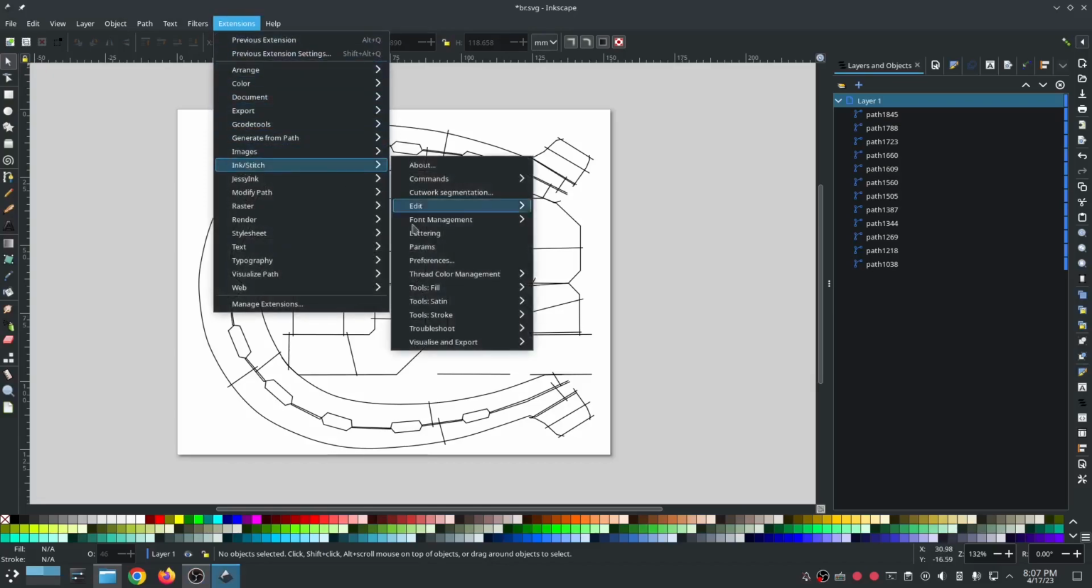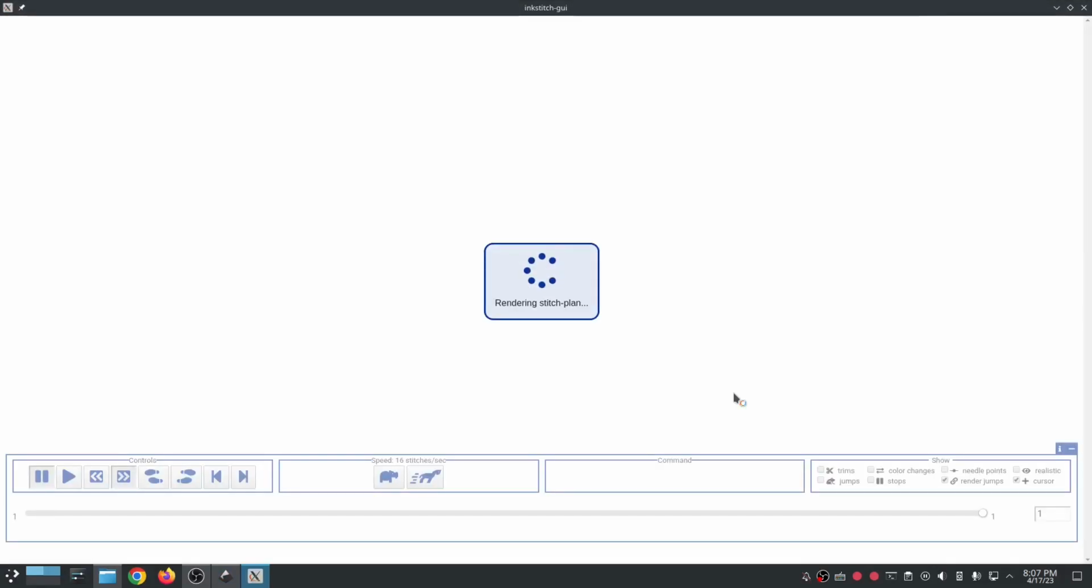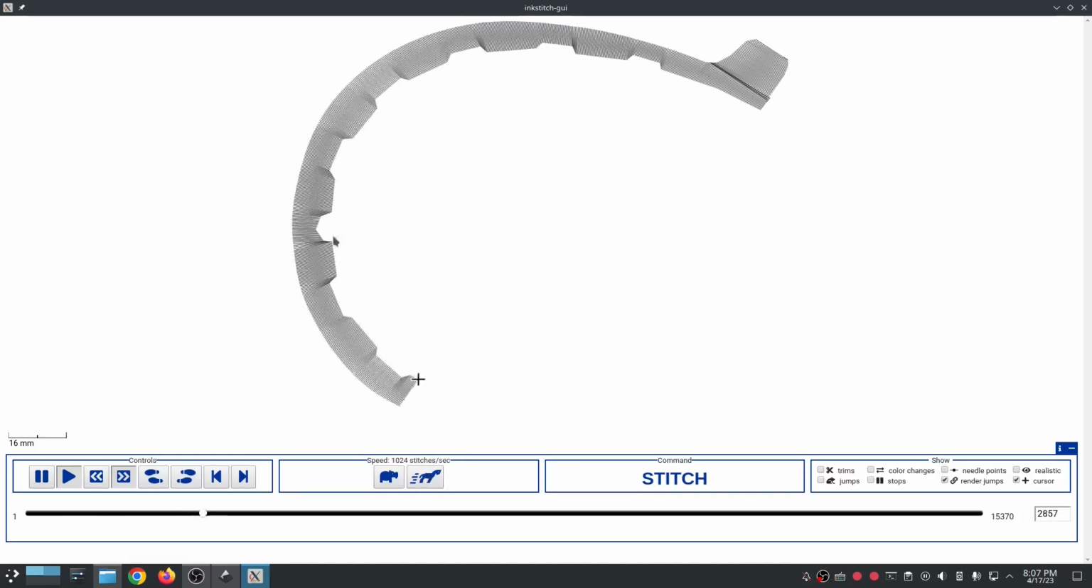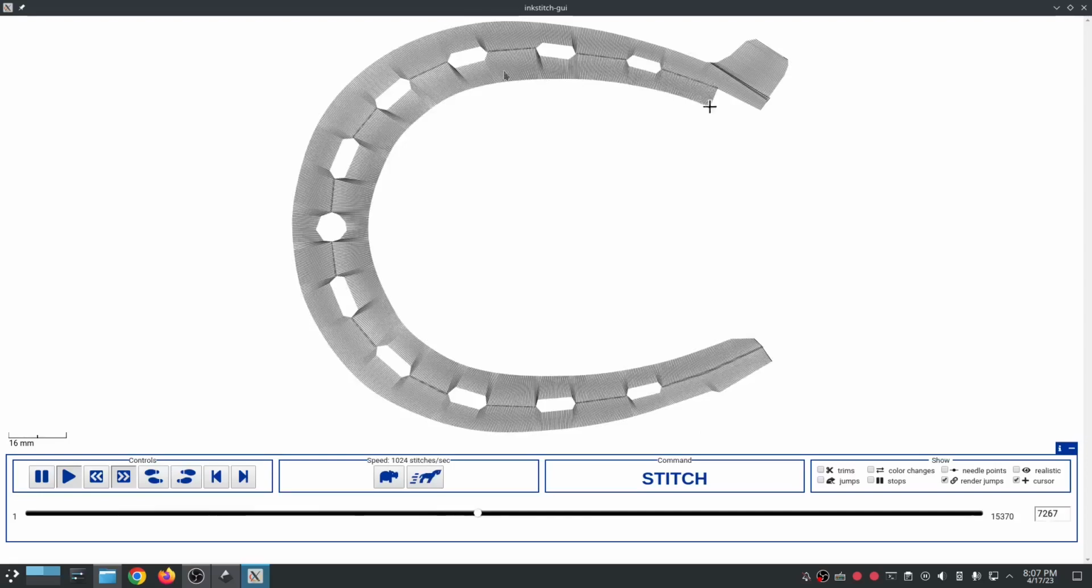I can tell you how many stitches this has. Let's go into that. 15,000. So it's about 10,000 less stitches. It's quite a lot. But anyway, that is the BR redesigned as a satin stitch. And you saw how I managed to keep the holes inside. Turned out really nice.